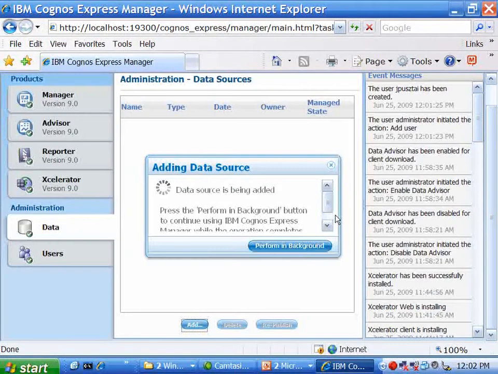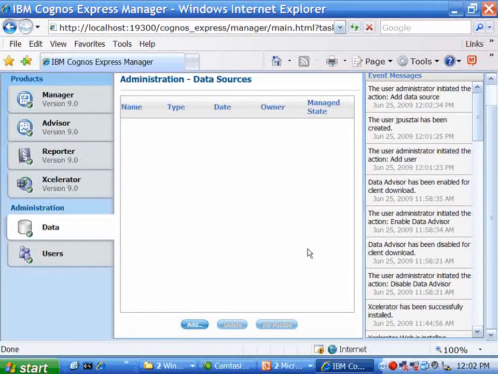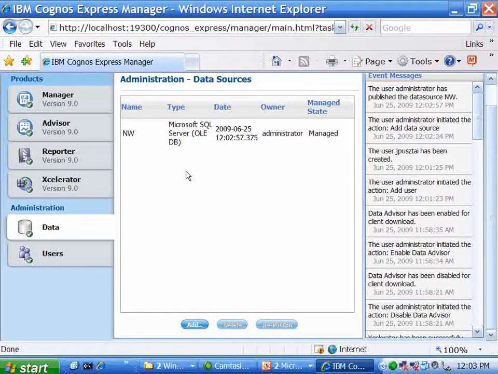So watch closely what happens here. The data source is being added. I can make it do that in the background. What it's doing, though, is going into the relational database, interrogating the schema, and creating a default package which I can use later to write reports against. Okay, so I'll just click that and make that go away and let it finish in the background. Once it's done, though, you will see that administrator data source, there it is, it shows up right now. It's been created and now it's available for reporting.